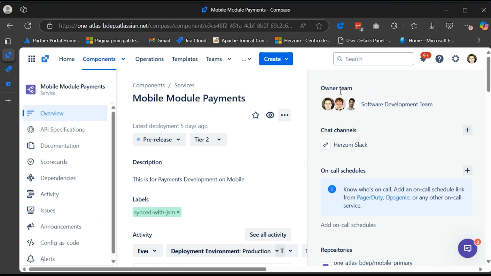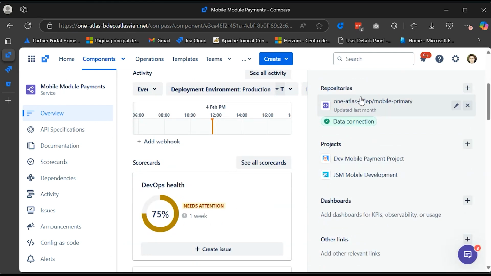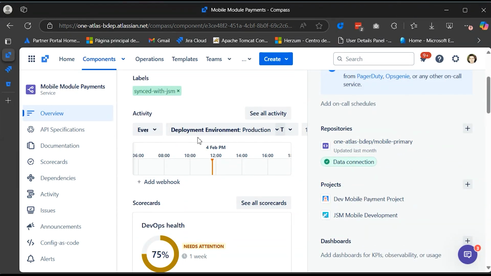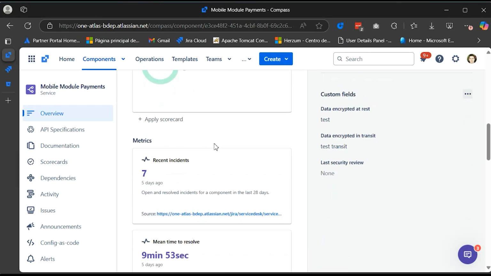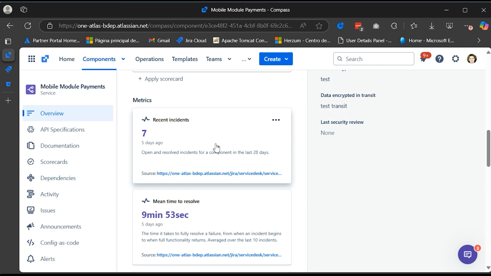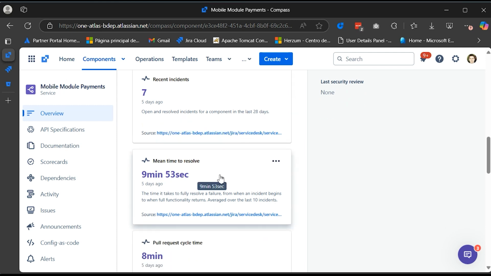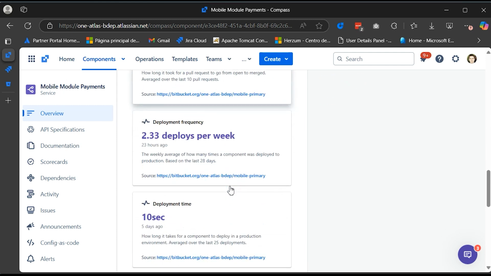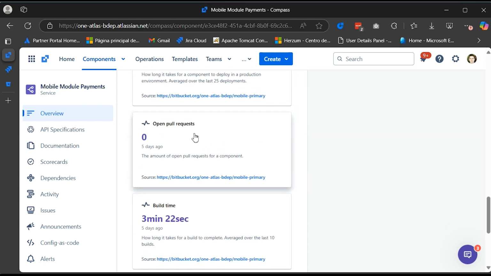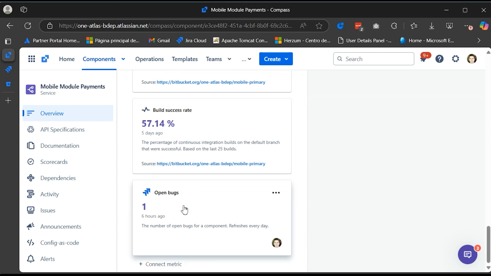And as you can see, I can put my team, the channels that I need, is connected to the repository that is connected to Bitbucket. The projects, one software project from Jira and one service project from JSM. Here we have the activity feed. We have some metrics, for example, recent incidents, pull request cycle time, developer time, open pull request, and open bugs.